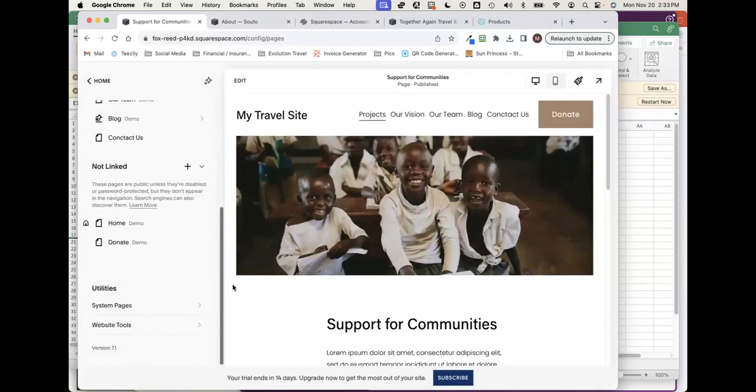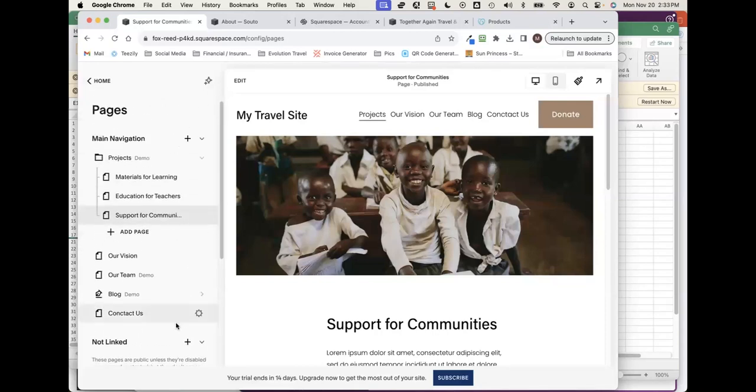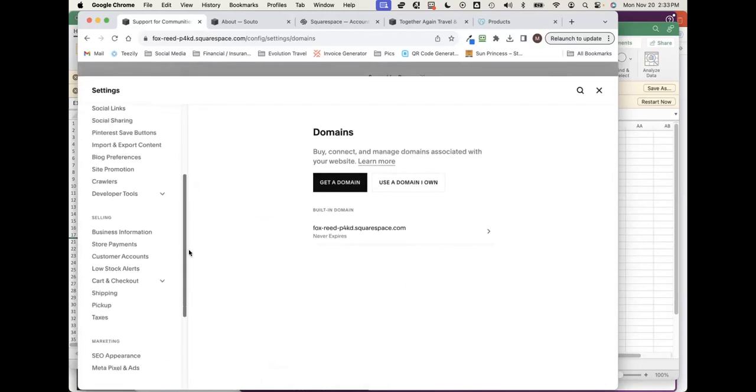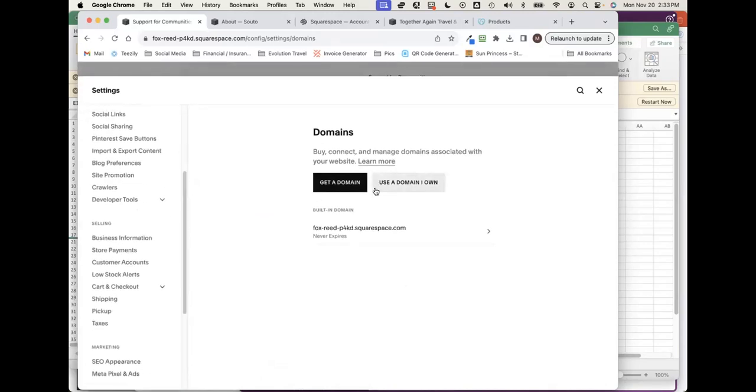And once you're ready to go, you've built out all the different pages that you want. You've hidden what you don't want to show up publicly in the not linked section. All you're going to do is go back to settings, and you're going to have connected the domain.